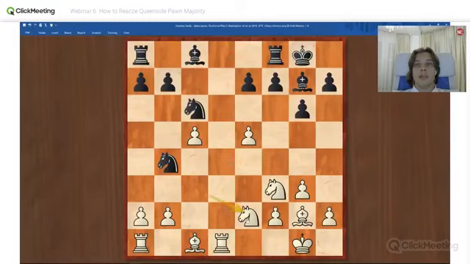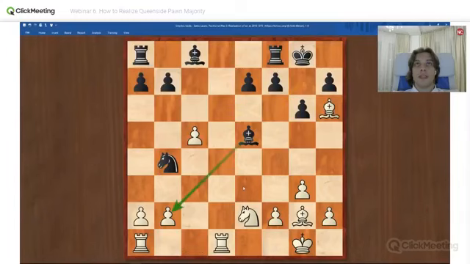Queen e2, knight e2, knight e5, knight e5, bishop e5, bishop h6. Now this rook has to move, and it doesn't have the d8 square. It moves only to e8, where it has nothing to do because the file is closed.